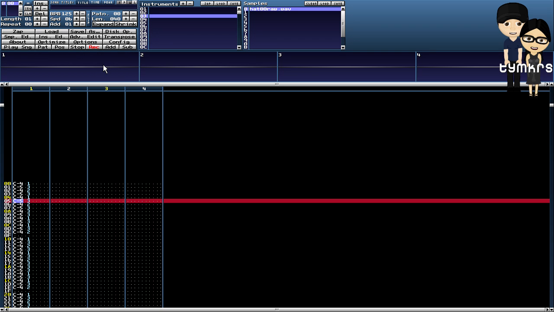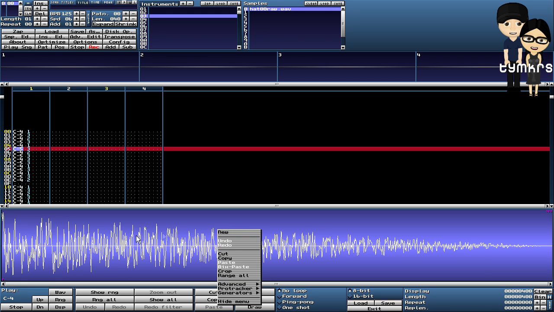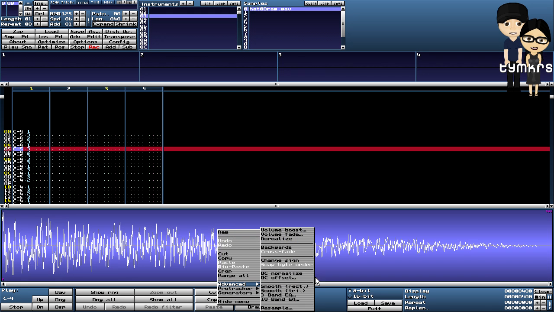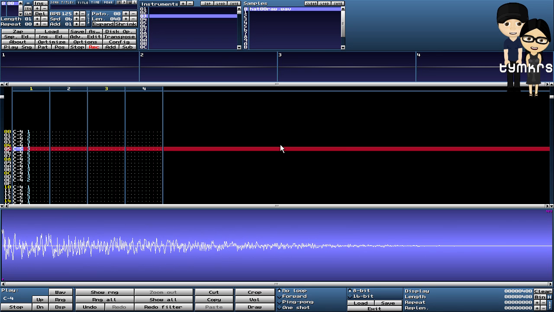Now to me the higher frequency snare is a bit loud compared to the other instruments, so what I'd like to do is adjust the sample here. We'll do a range all, and we can right click the sample and do some automated stuff to it. And I'm going to do a volume fade down to 0 at the end, and we actually want to drop the volume in the beginning as well. So we'll drop it down to 50%.